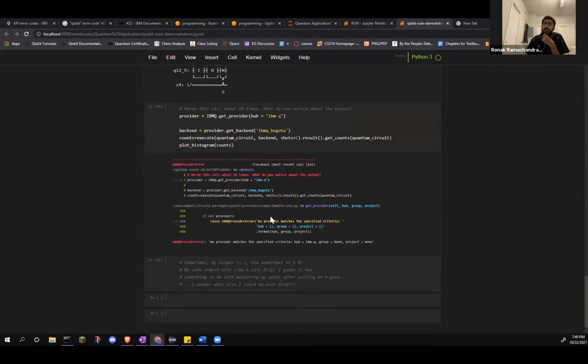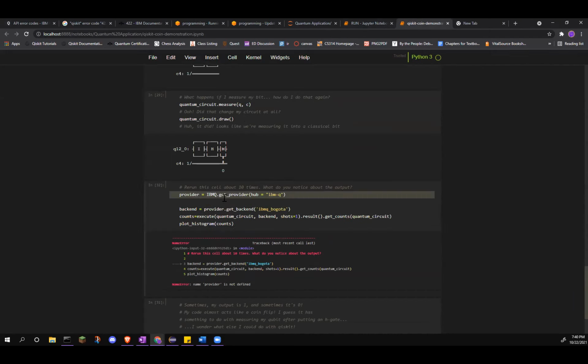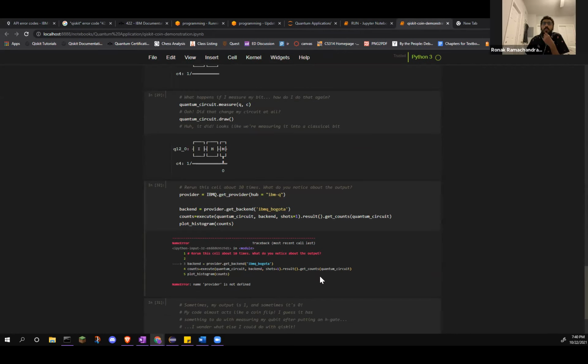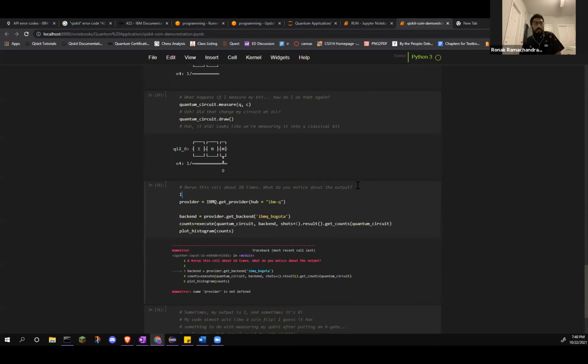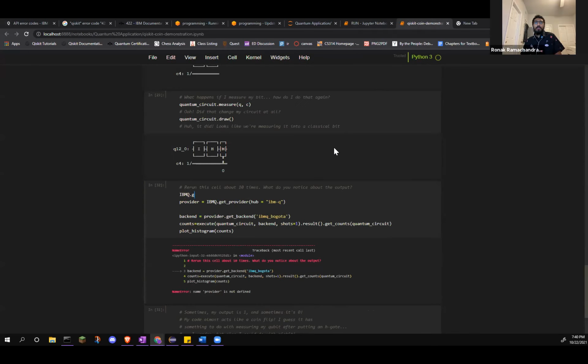Did it work? Oh, it says no. Oh, okay, it's a different error. Okay, let's see. This should be it. No. Oh, you have to do the IBMQ get account, like whatever. Oh yeah, initialize account. Sorry. I always forget all of the things you have to do before you can even run a program.